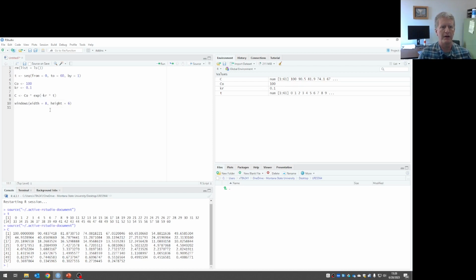Now, if you are on a Mac machine, you can do the same thing, but the function you call instead of windows is quartz. So I'll go ahead and type this in, but I'm going to comment it out because it won't work on this Windows computer. So you're going to want one or other of these lines of code. If you're on a Mac, you'll use quartz. If you're on a Windows machine, you'll use windows.